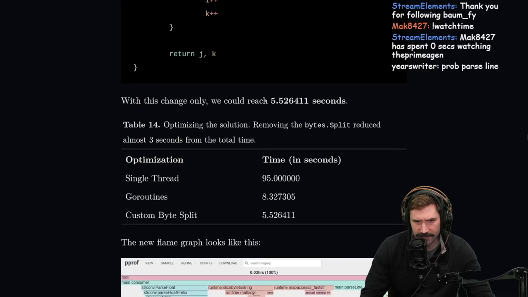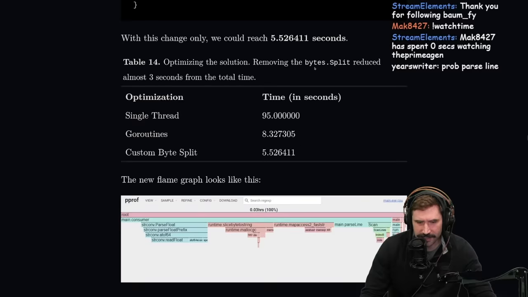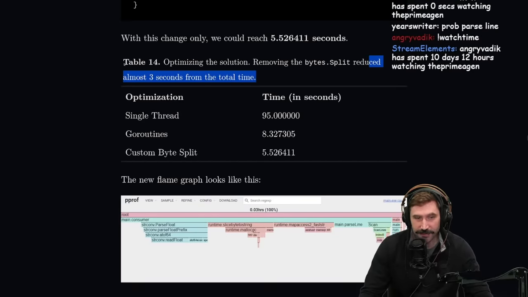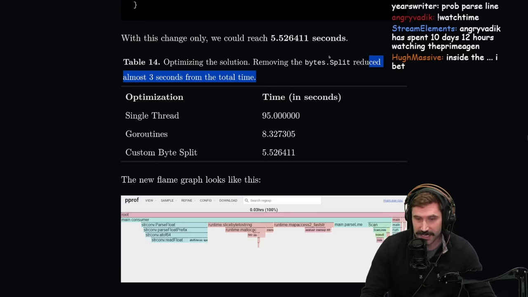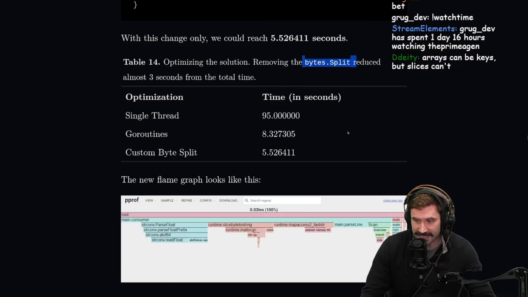With this change, we could only reach 5.5 seconds. Optimizing solution, removing the byte split reduced almost 3 seconds of total time. This is where things get funny. Right? Isn't it funny how once you get into this level of optimization, when it comes to this many items, simple things like this actually make a second difference.